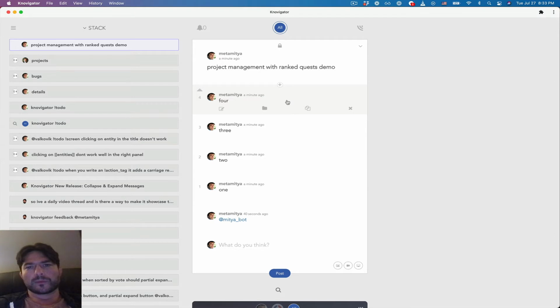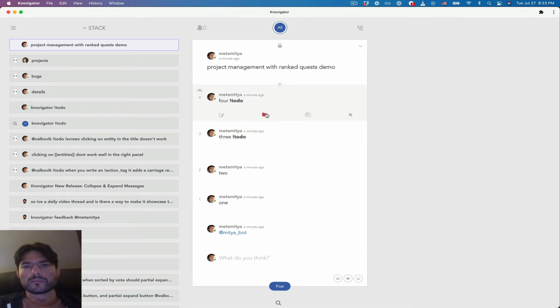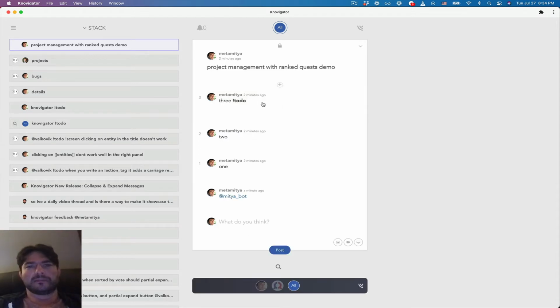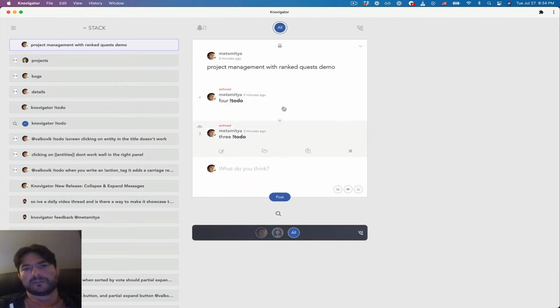So pretend like this was a to-do, this was a to-do. After I finish this item, I look up what's my highest priority item. It's this item right here, and I can go ahead and archive it, and that means the item is completed. What's the next highest priority item? It's 3. I'm gonna archive this one, pretend like we did this to-do item, and I can pull those back by filtering down to the archived items to see what I've done. So those are just some ranked quest basics.